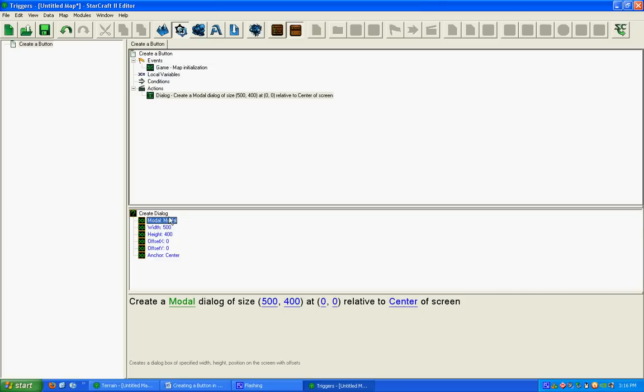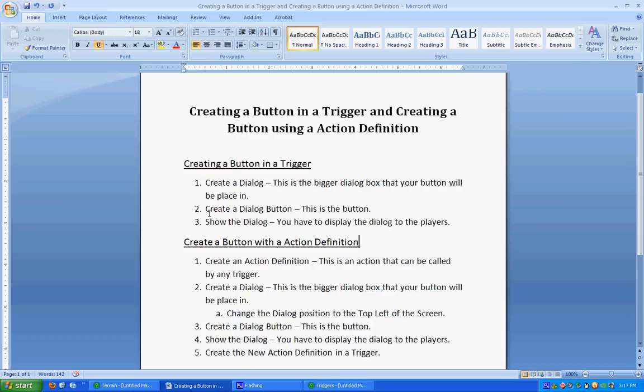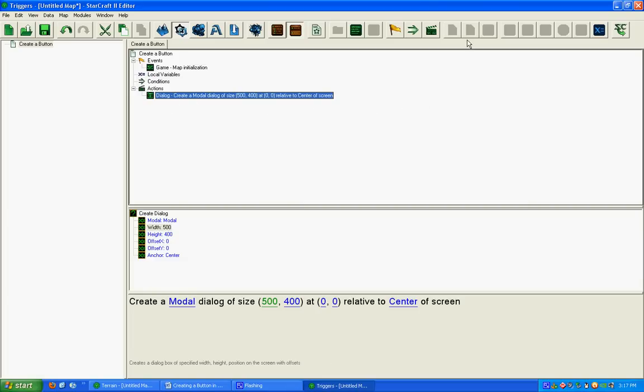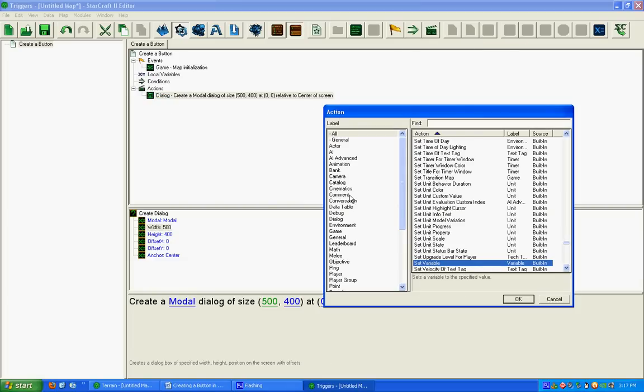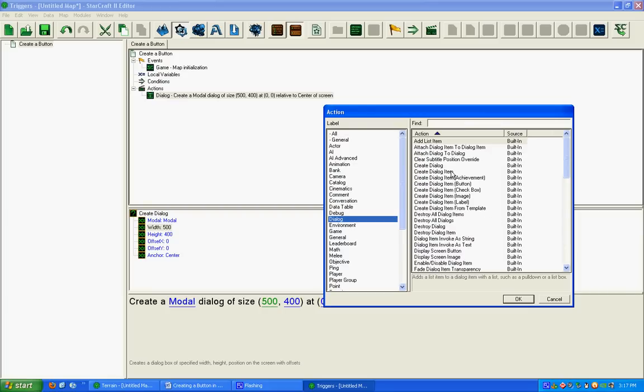All this right here, we can just leave it as it is. Don't need to really edit anything. We'll go over that in another tutorial or something, and we'll edit these in the second part of this tutorial. The next thing we need to do is create a dialog button. This is the actual button itself. So we're going to create a new action and dialog, and we're going to create a dialog item and make it a button.